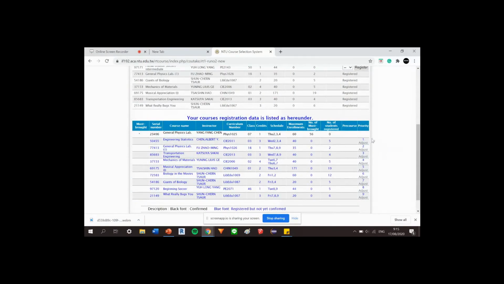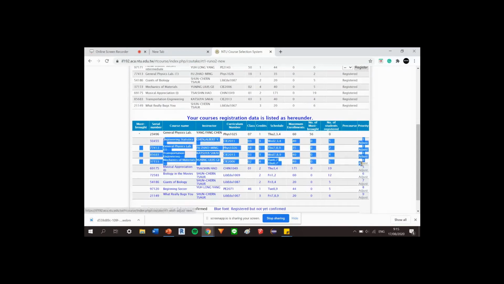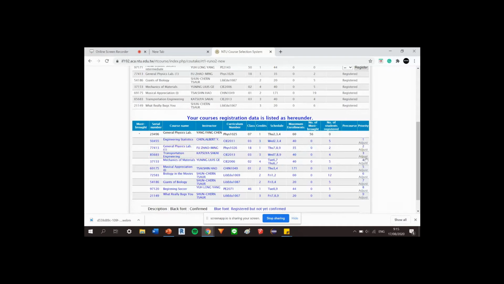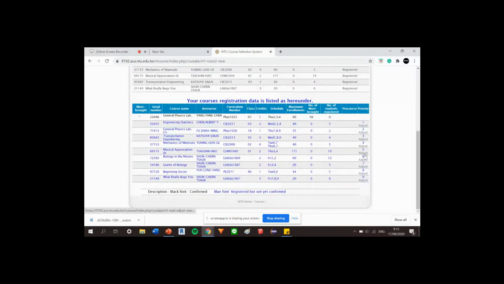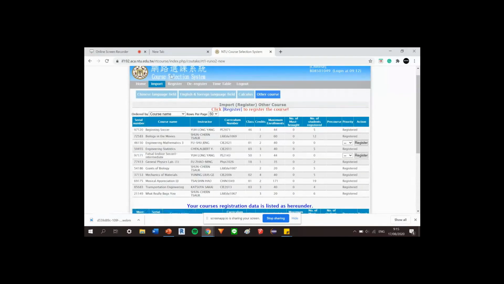So here, since I have selected the most important required courses and placed them in the higher priorities, and some other elective courses right here, I only have some of them left. So if you have added a course in the first part but then you don't want to take it, you just don't need to place any priority right here, and it would not be added to your timetable.